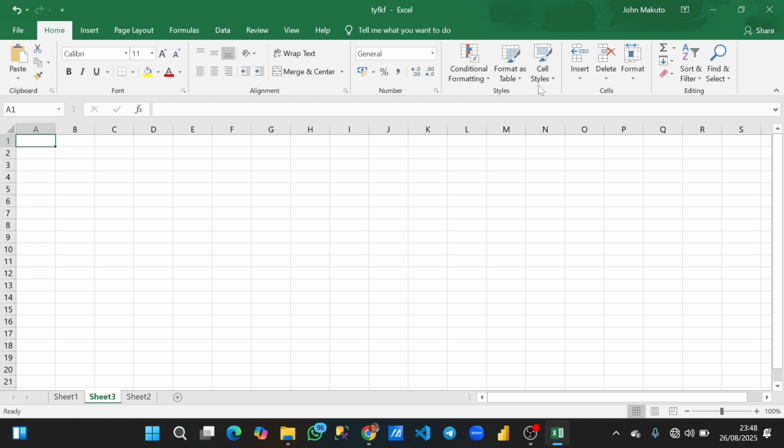This is just the styles section where you can make implementations on the styling of your data set depending on what you want to do. Then we have the cells section. The cells section actually has to do with the cell. Any manipulation you want to do on your cell, you can work on that using this cells section. And the editing as well, you can sort, you can find and select depending on what you want. So these are all under your ribbon.